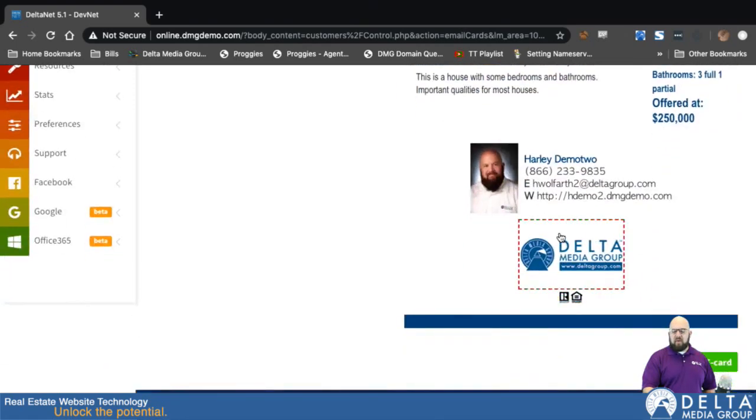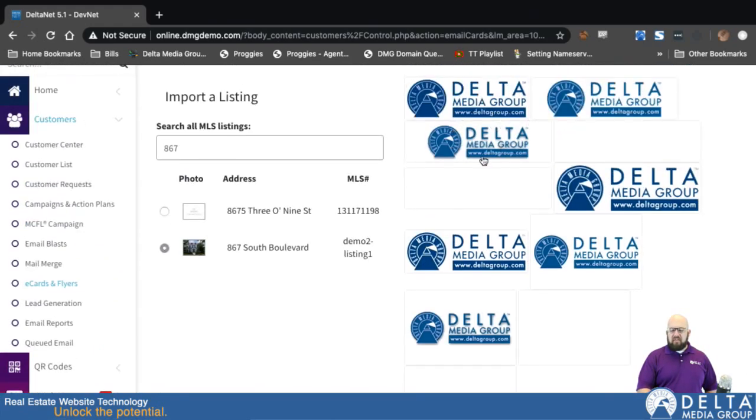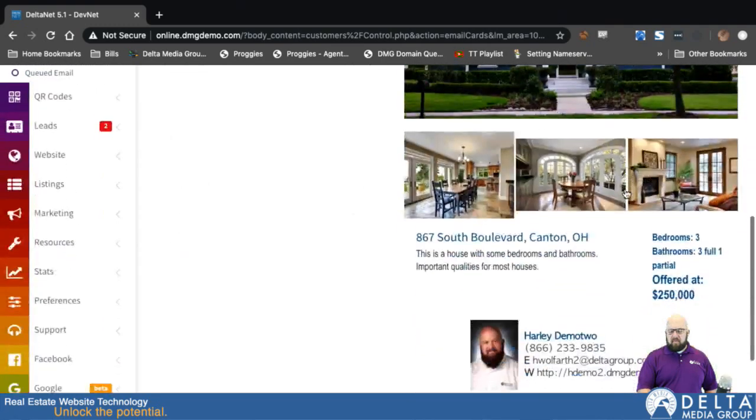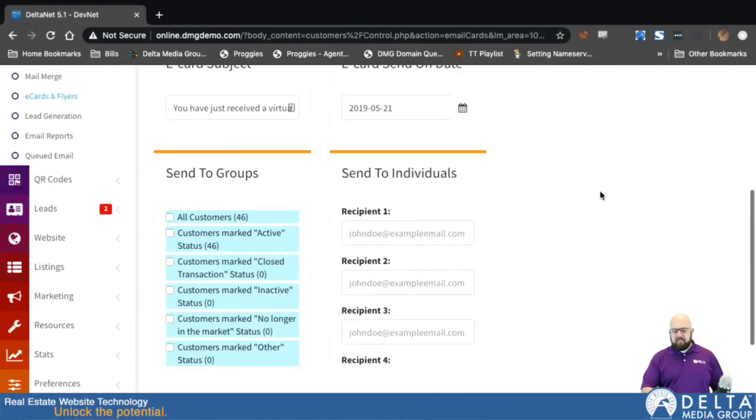And once I have it looking the way I want, including the logo down here, if I click on that, I can choose from different versions of the logo, mainly designed to keep me covered for dark and light backgrounds. I would just click on that. It gives me my logos here, and then I just click on the one I want. Once everything's all set, I'll click on Send eCard.